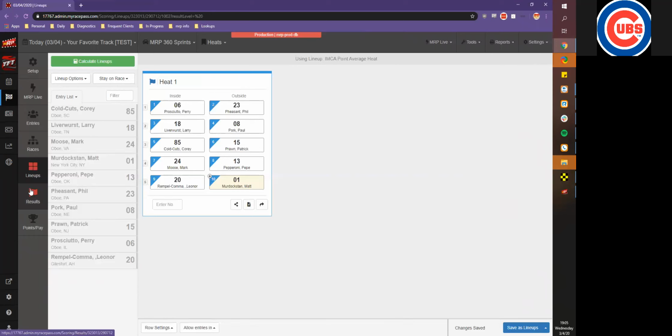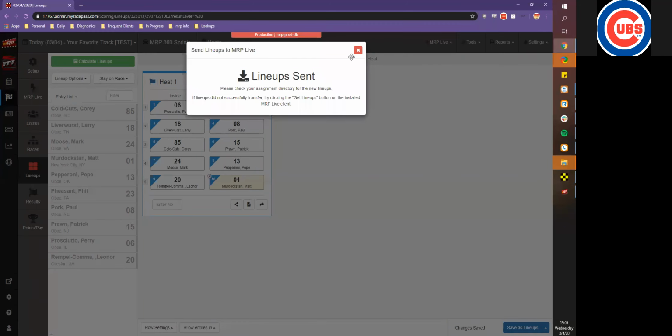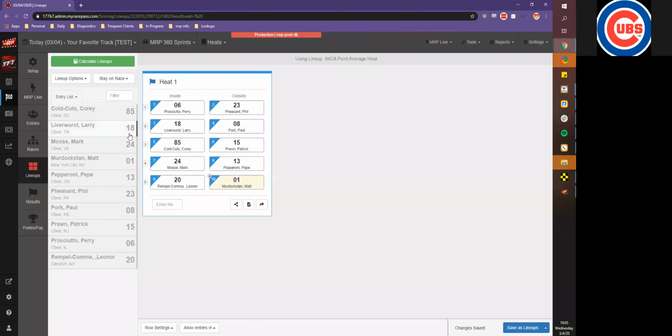All right. So now we're going to use the transponder integration. So what I did here, I clicked MRP Live, I clicked Send Lineups.